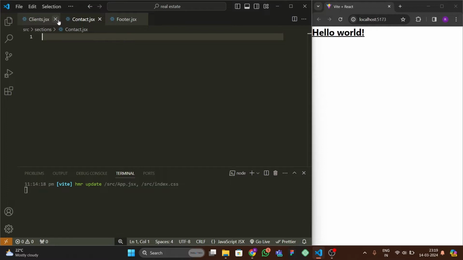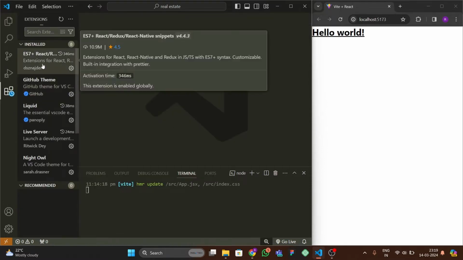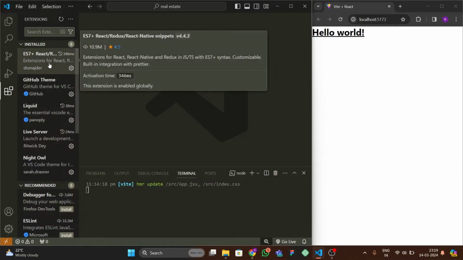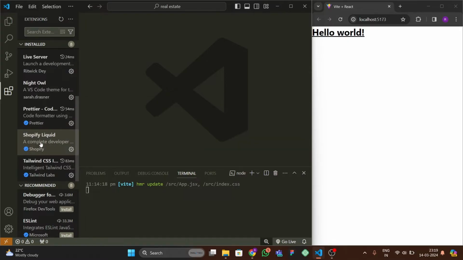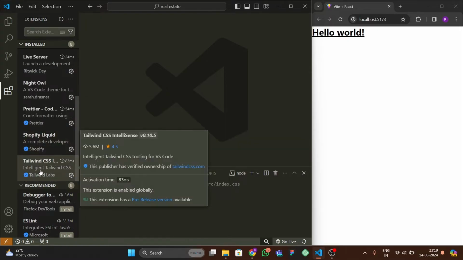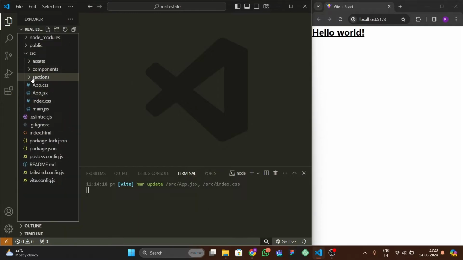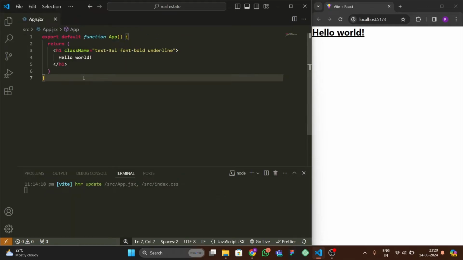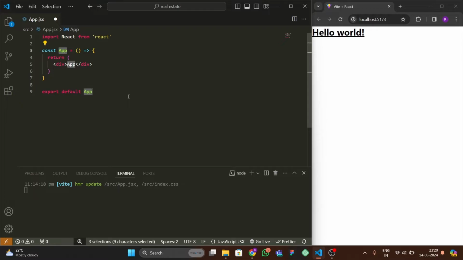Let me close this, and after that we go to the app.jsx file. Before that you have to install two extensions. The extensions are ES7 plus React Redux and also Tailwind CSS IntelliSense. This is the first extension, and the second extension is this one, IntelliSense for Tailwind CSS. After that, go back to the sections, and here you open the app.jsx file. Let me go here, and we're going to write RAFC. So this is the power of the extension.